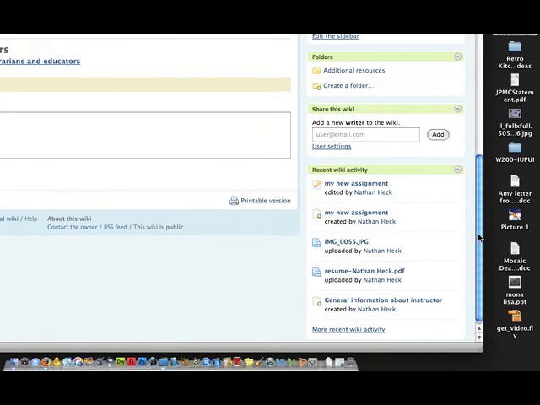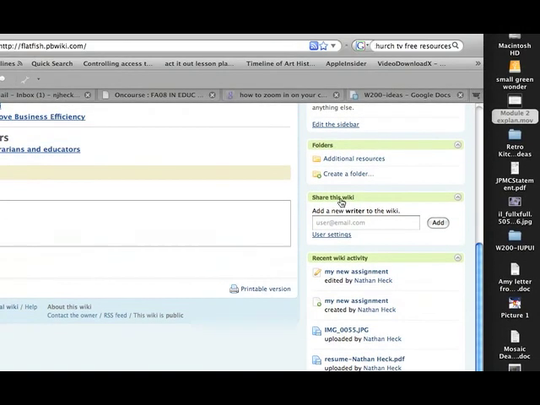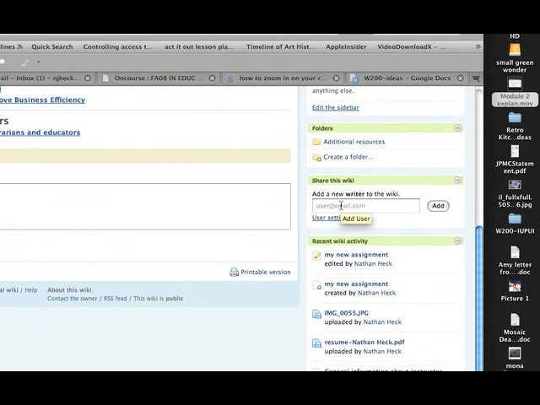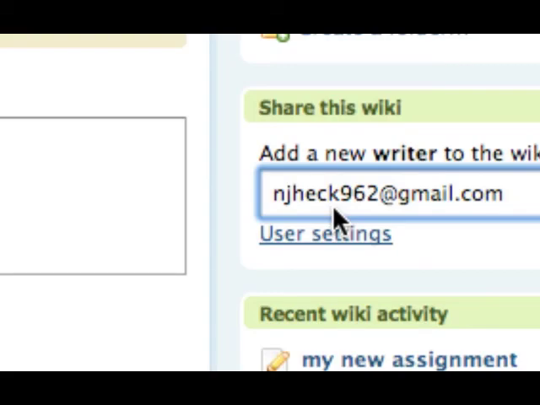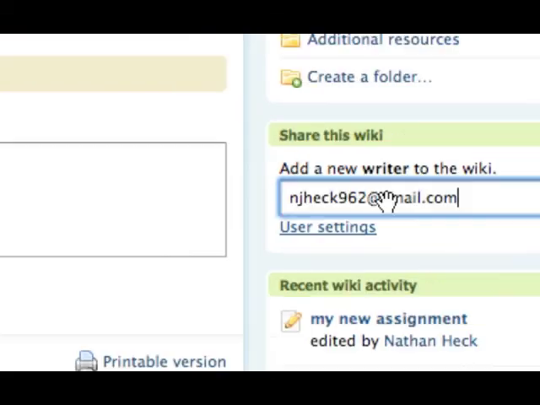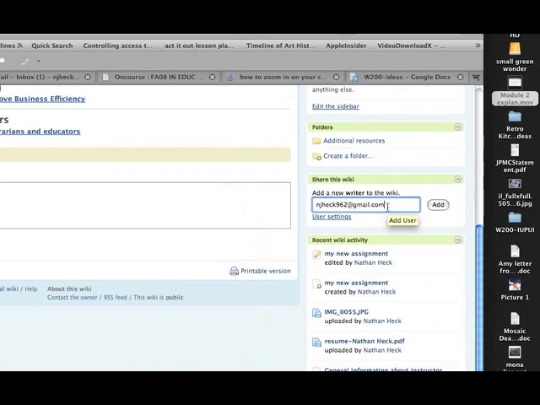But if you come over here, it says Share this wiki. All right, and what you're going to need to do in here is type my email address. And since everybody's going to be having this email address because it's easier for me, you will simply be typing in njheck962@gmail.com. Now, what will happen is I will automatically be able to access your wiki page so that I can help you and so that I can grade your work.